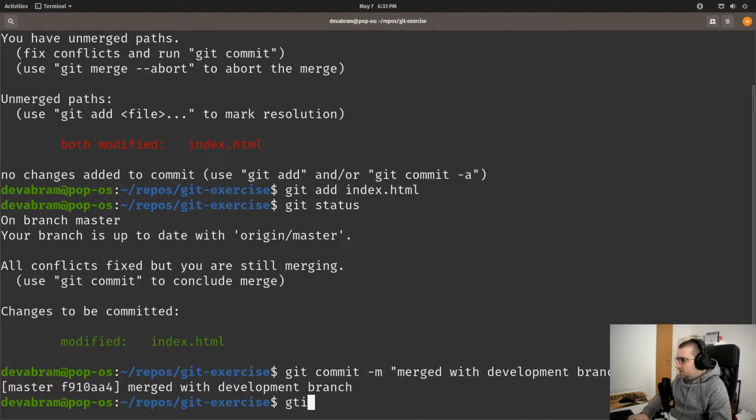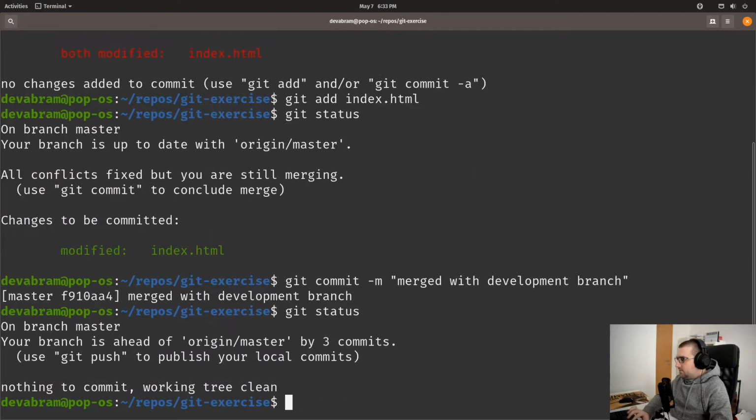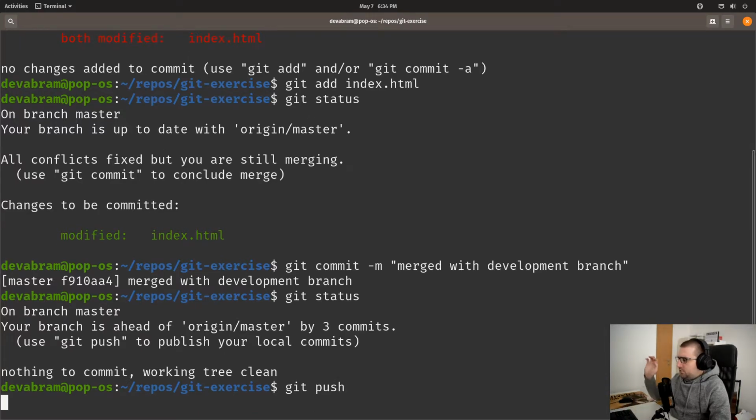Okay, git status. Your branch is ahead of origin master by 3 commits. So what 3 commits? It took all the commits from development that I pushed there, probably changing index.html and doing something with the readme. So, okay, let's git push.